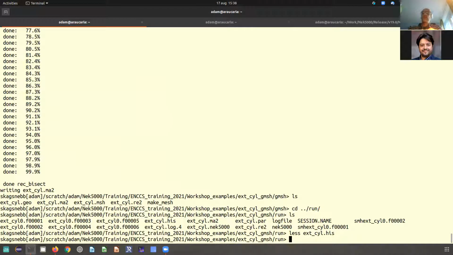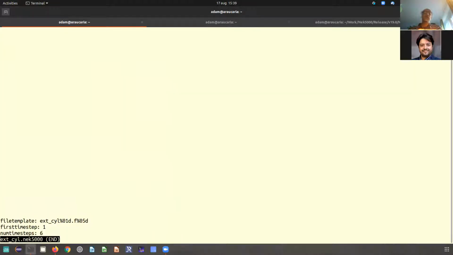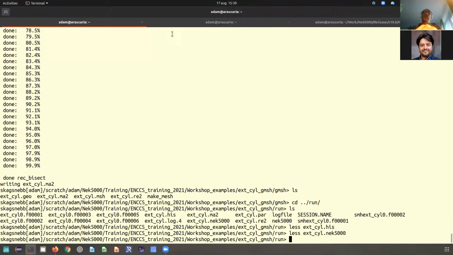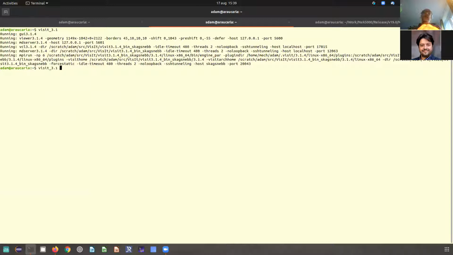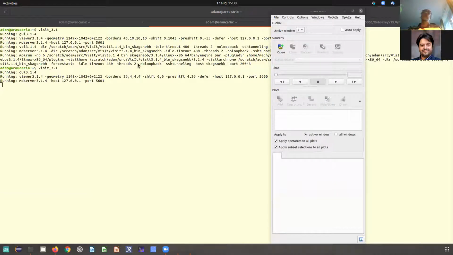And of course, with VisNek, we could visualize. I think, did we run VisNek? Yes, we did. So we can look into ext cell nek5000. We see that we have the ext cell file. We start from the first file. We have the 6 snapshots. We can visualize it with VisIt or ParaView.